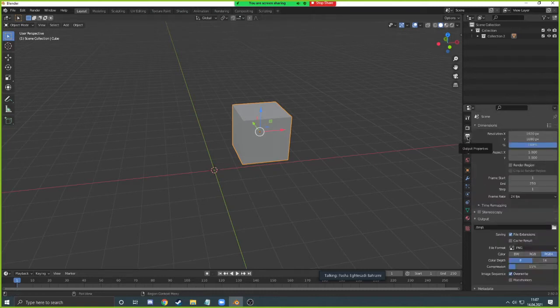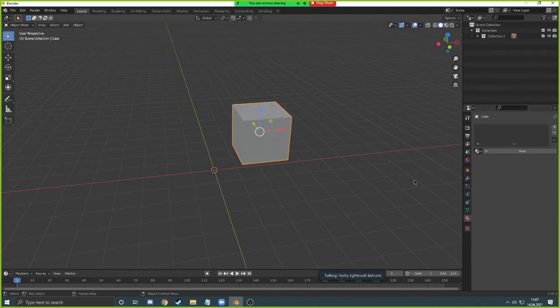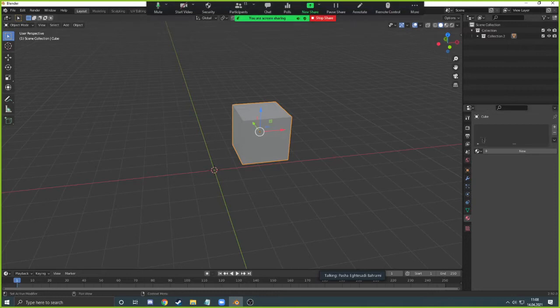This is like the output properties, where do I save stuff, and so on. This is the world settings, and so it's really an important section that will make our lives easier. When I'm saying, okay, go to the render settings, I have to go here and not up here. I have to go to the material settings, I go here and not up here. So this part is really important.